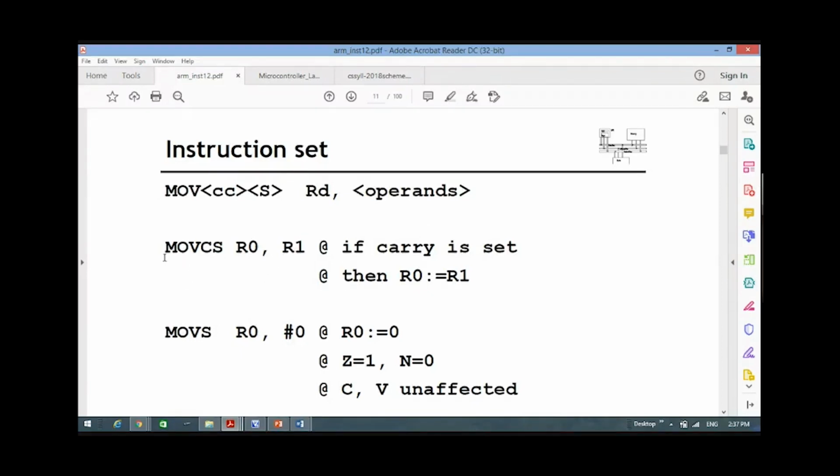Now, how do you make use of this move? MOV CS. What do you mean by MOV CS? MOV is the move instruction. CS means move only if the carry flag is set. So this corresponds to carry. If the carry flag is set, then only you perform a move operation. Where are you copying the data from? From register R1 to R0. When is this copy operation done? Only if the carry flag is set. So R1 is the source and R0 is the destination.